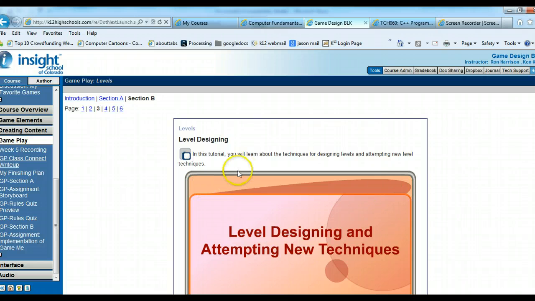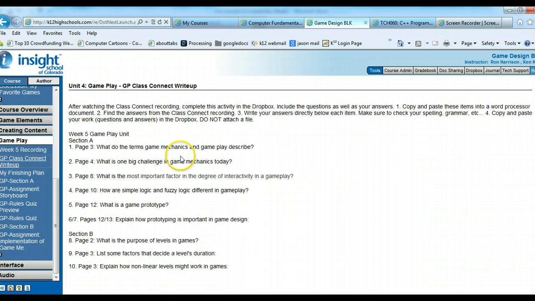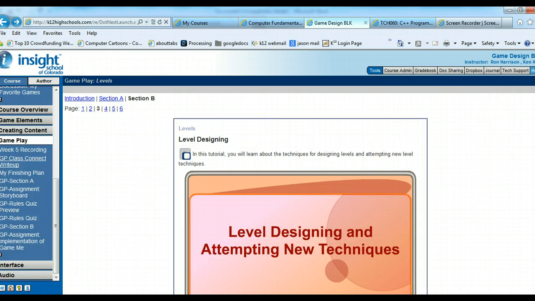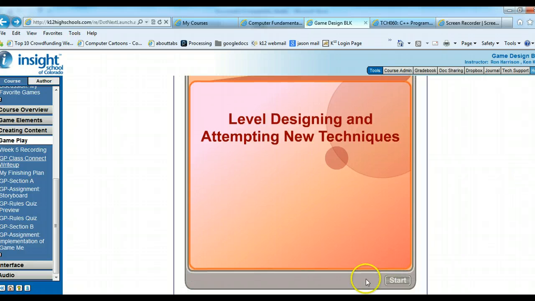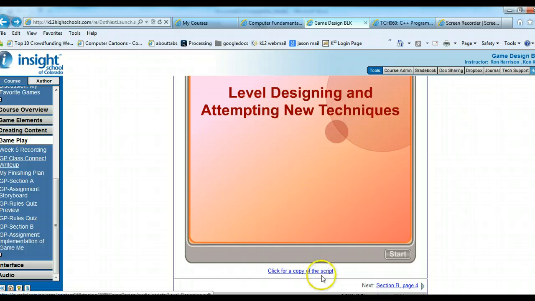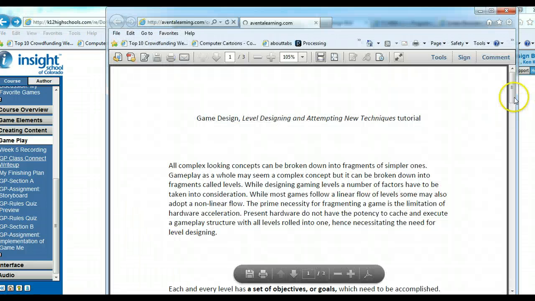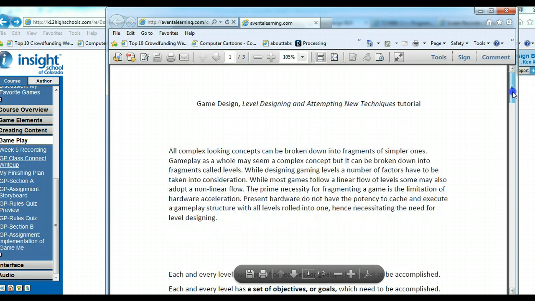Level designing. And let's go to the write-up. And on page 3, list some factors that decide a level's duration. Explain how nonlinear levels might work in games. So on this, you can watch this presentation. You can hit start to watch the presentation, or you can go down here for the script of it. So as you look at this, it talks all about levels.